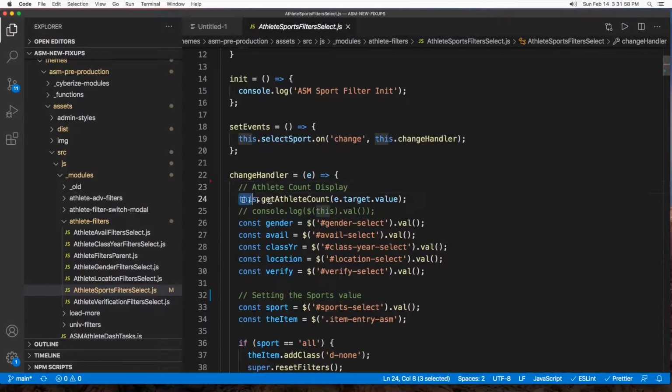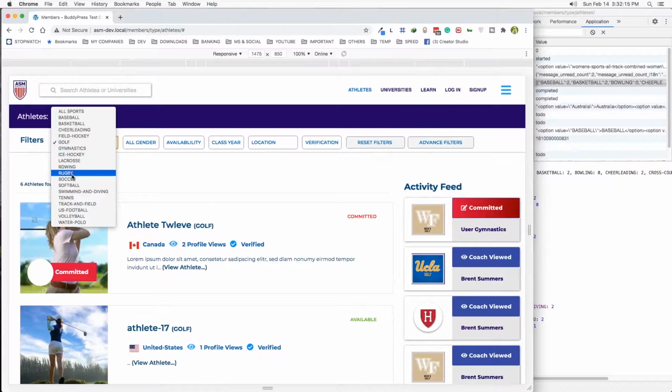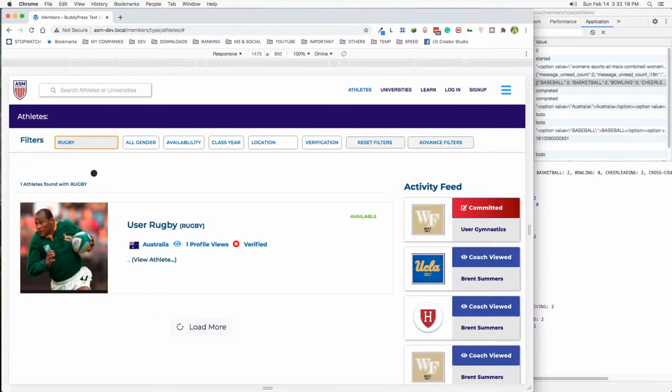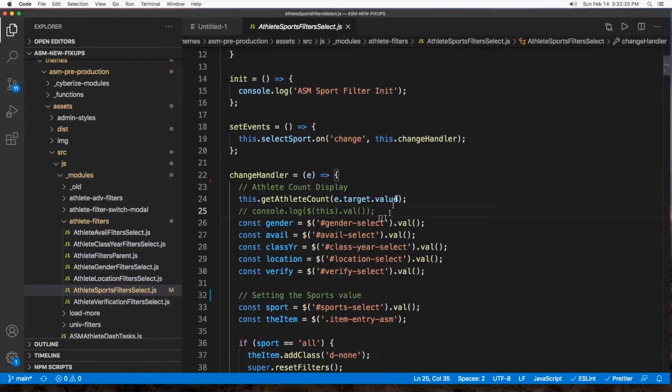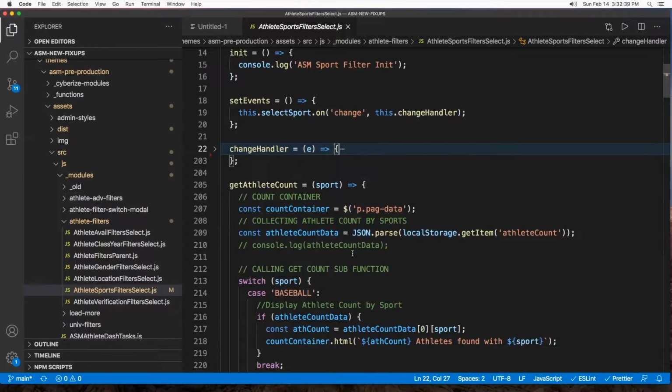We just threw in one little function there, getAthleteCount, and as an argument, we're sending e.target.value, which is nothing but the sports name, the selected sport. Anything we choose, rugby, this is the number now that it's changed. So this is the sports name we're sending to this function. Let's minimize this one. Remember, getAthleteCount is the one, and we're sending the sports item.